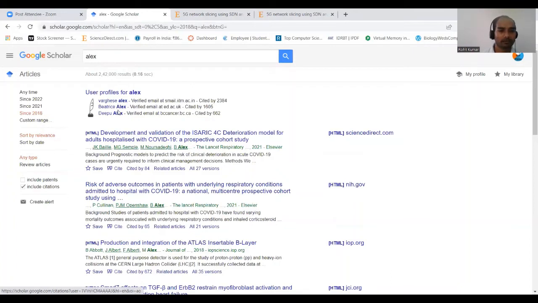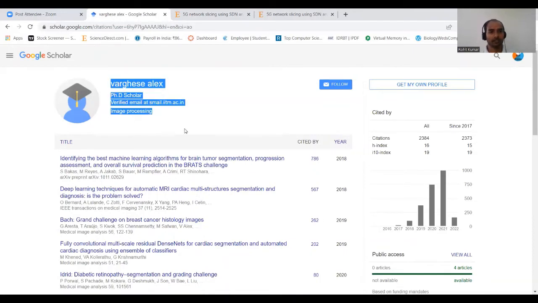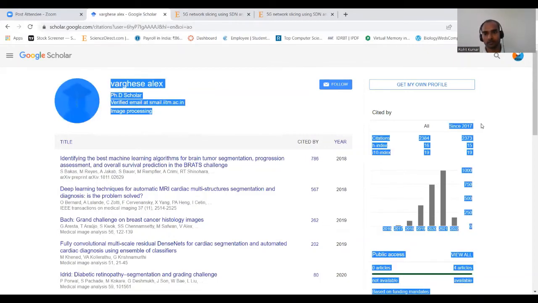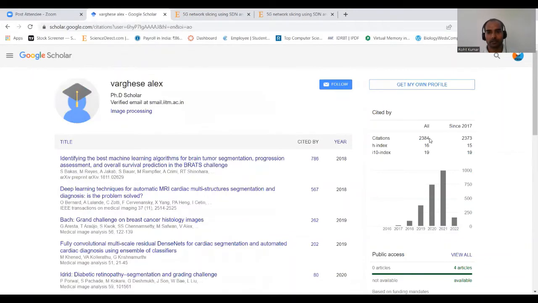There might be more, but it's showing some top results. So if I open this one, Alex. Here you can see that this researcher is working in the image processing field. He's a PhD scholar, and since 2017 he got around 2300 citations, and it's more than 2300 citations overall.